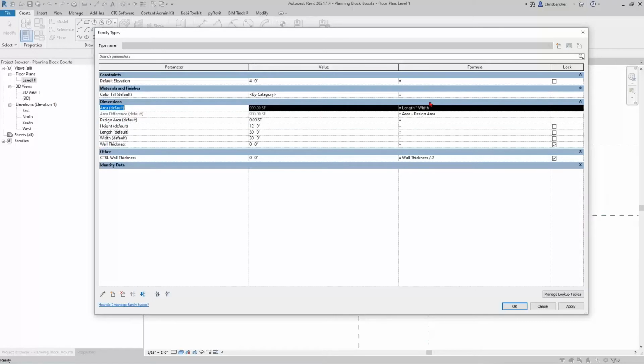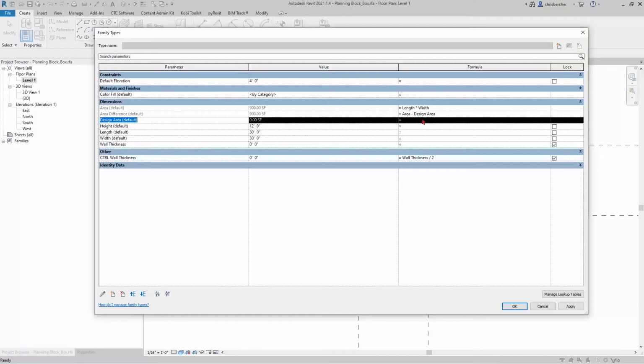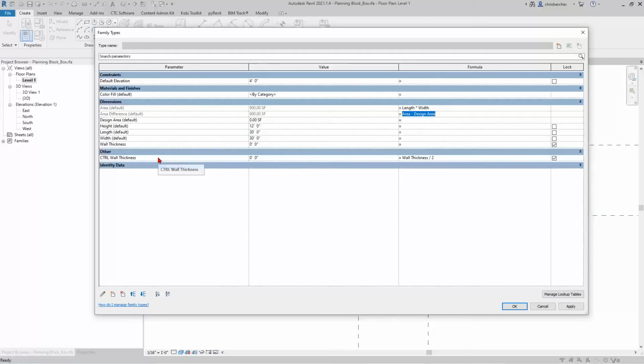So I also have area, which I'm calculating myself. I have a design area, which is what we want. That's kind of our benchmark, right? We got to be within a certain range of that value, whatever that may end up being. And then we have the difference, right? Which is our modeled area minus the design area or proposed area. And this is the important one that I want to highlight in the schedule later on. And so these all had to be shared to get that to work.